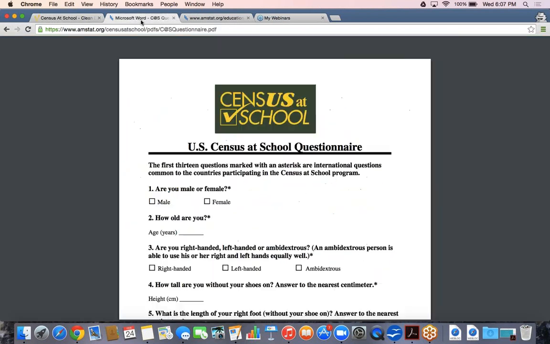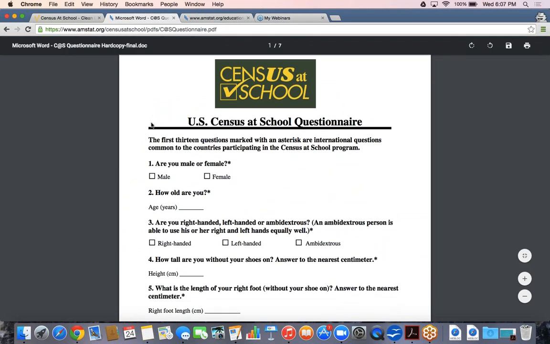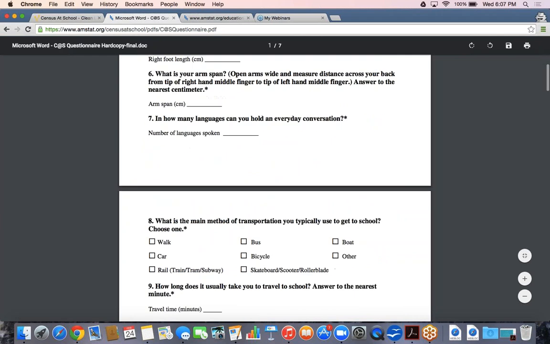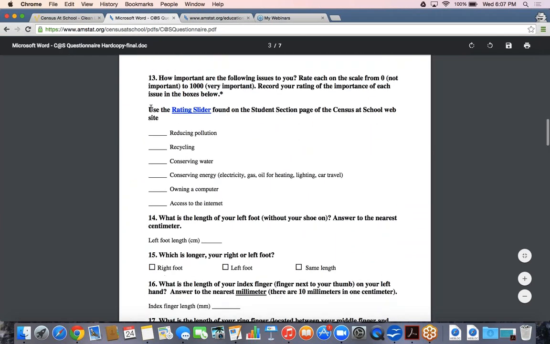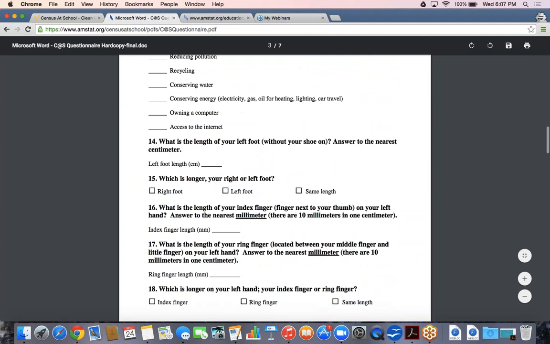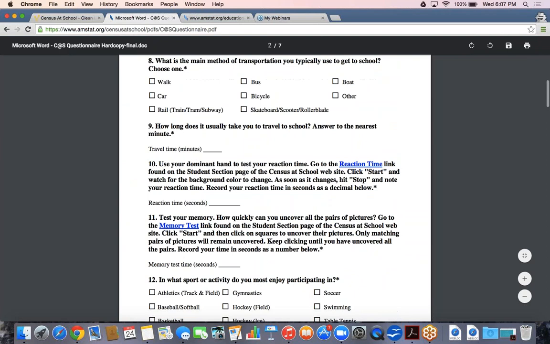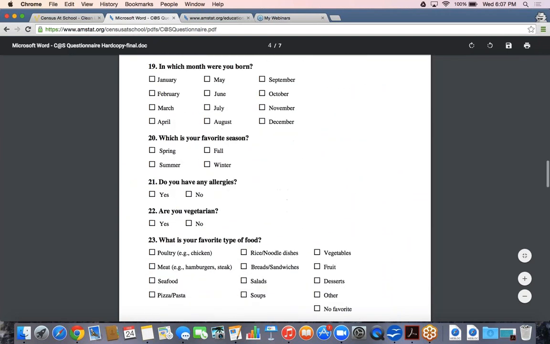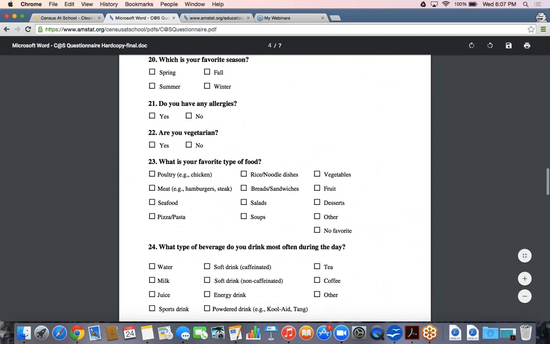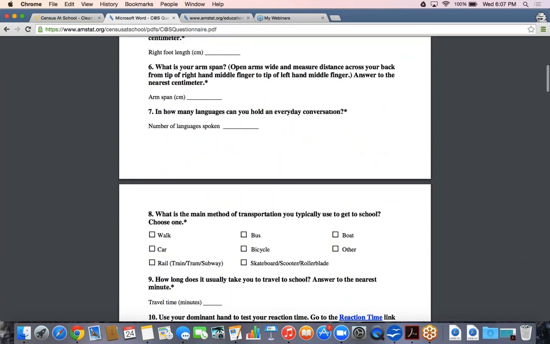And so here's the basic background in Census at School. Here's a US Census at School questionnaire, and students go through and answer these questions about themselves: how important they feel about specific issues, their arm length, their foot length, their age, their gender, different aspects about their favorite seasons and things of that nature. And this is a great survey data set that one can dive into.